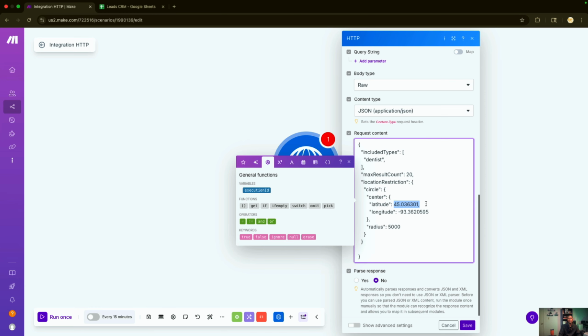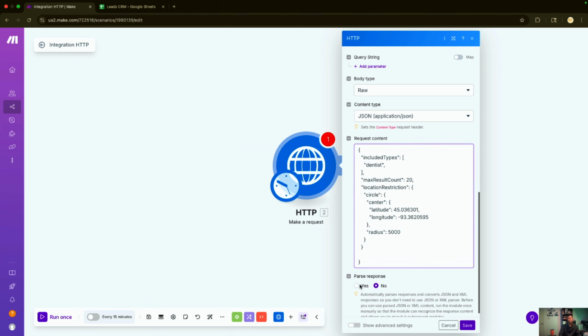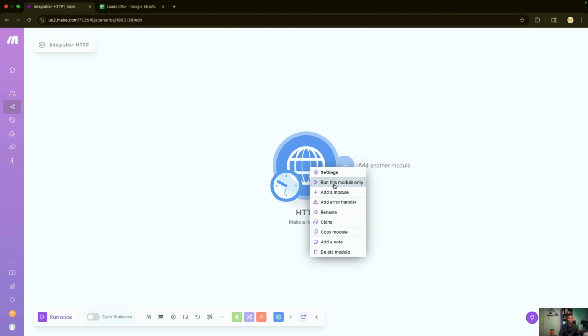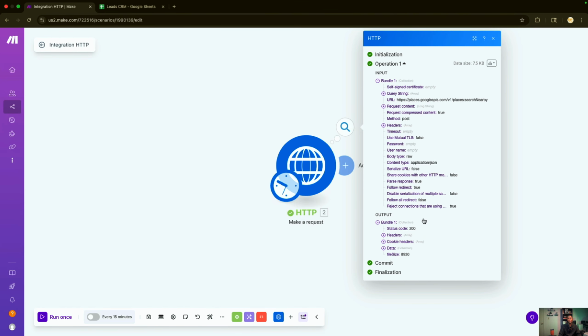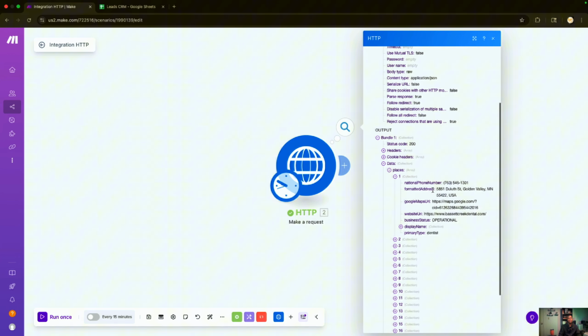So right now we're searching at these coordinates, and within a 5,000 radius, how wide do you want it to be? We want to parse the response and hit save. Before we go ahead, I'm going to run just this model and see if it worked. And voila, we got some data, and yeah, we got 20 results. We have a dentist in Golden Valley, Minnesota, and we got their information and everything here.